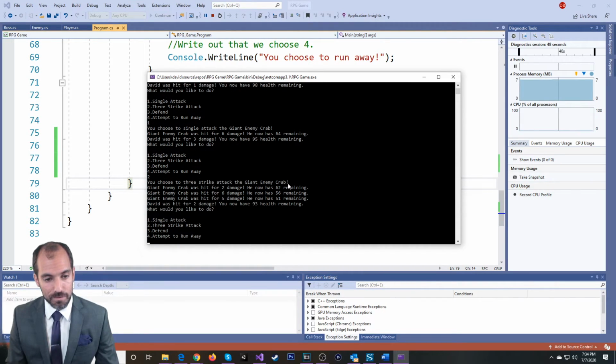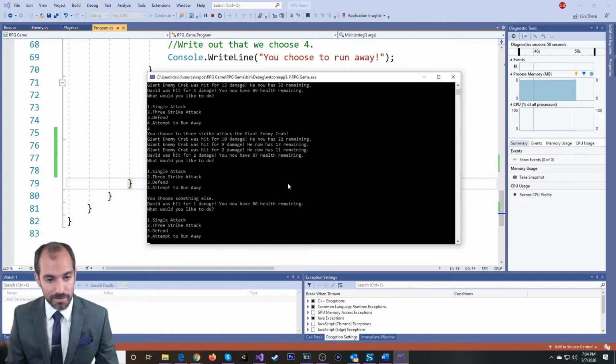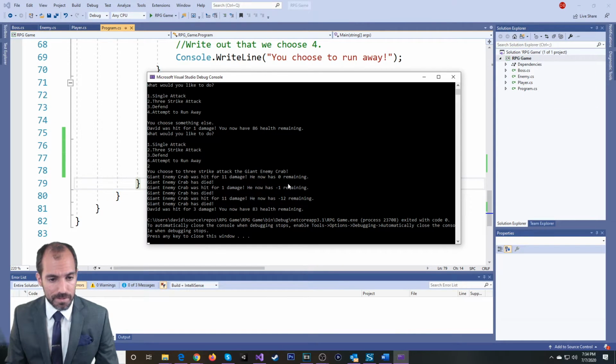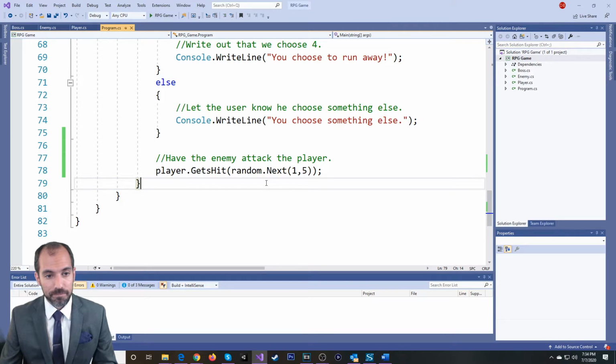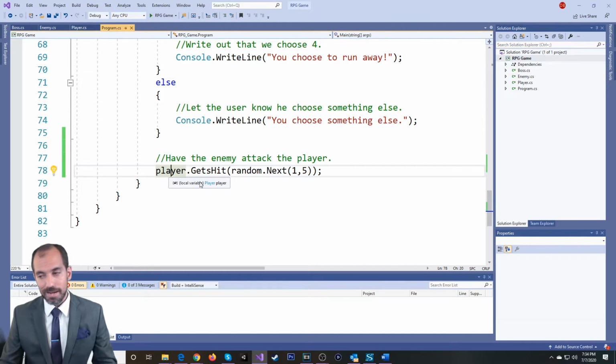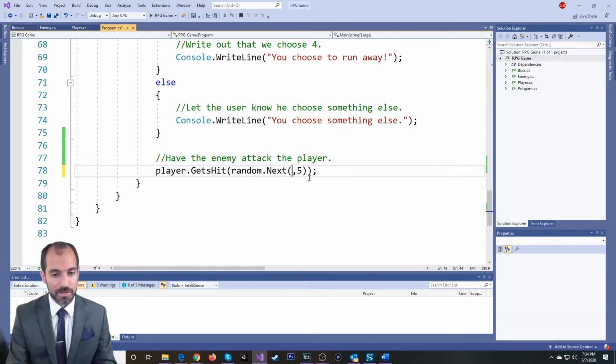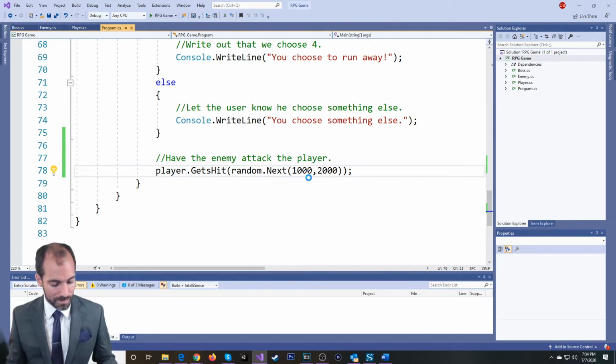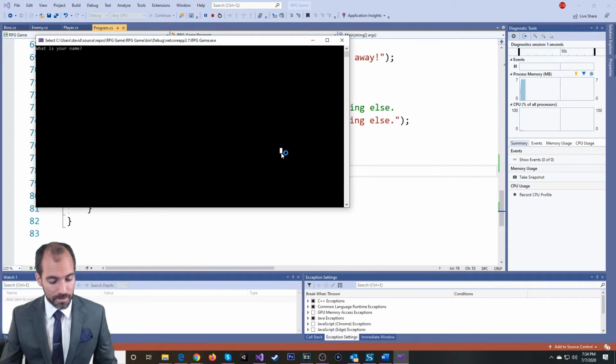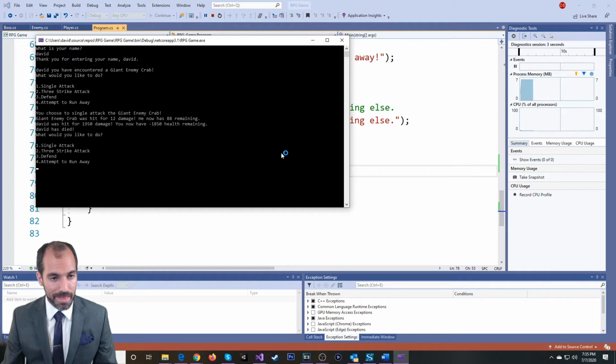The issue now is going to be when I kill this guy. If I kill him, or if I die, I got unlucky there. Let me change this here, and I'll be able to show you. If he attacks 1,000 to 2,000, you'll see the problem.